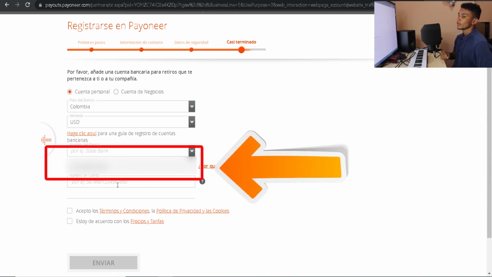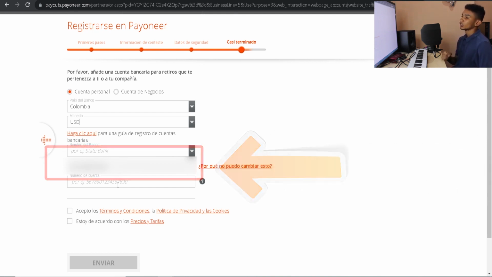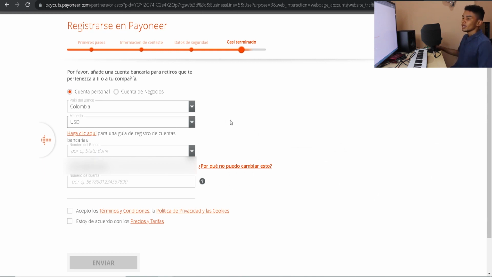Then in the name of the title of the account, here it is very important that we have something in mind. And that is that here you must place your names and surnames as they appear in the account that you are going to link.